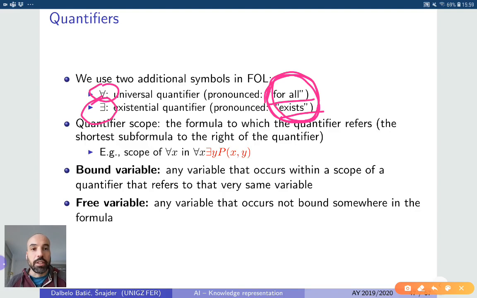Okay, then for each of these quantifiers, we'll define the so-called quantifier scope, which is the formula to which the quantifier refers, and it's going to be the shortest subformula that appears to the right of the quantifier. For example, in this formula, for all x exists y, p(x,y), the scope of for all x is the subformula to the right, which is exists y, p(x,y).